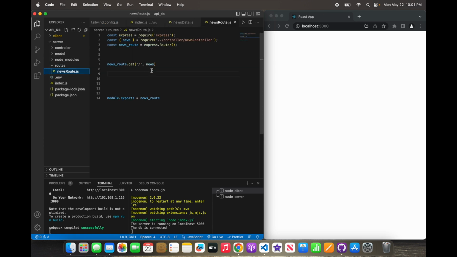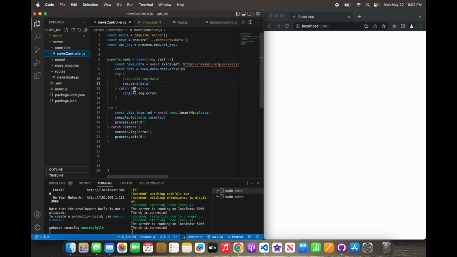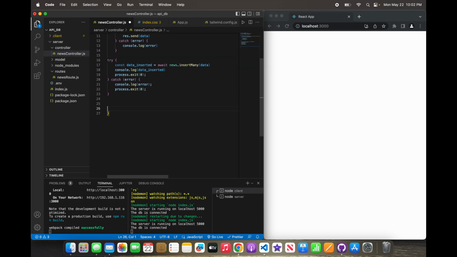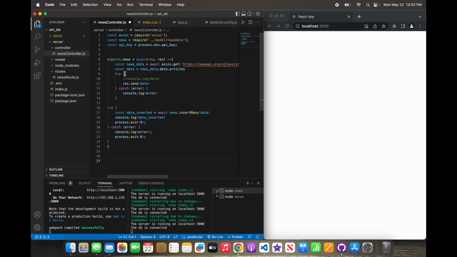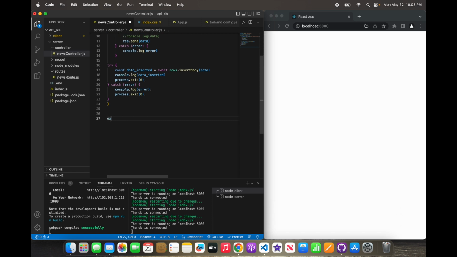Now for our route, we want to create another get, and this would be for the database. We want to say /database, and let's just keep it this way right now. So now we can go to the controller, the news controller, and over here, let's just bring this up. We're going to do basically the same thing we have here. This one's going to say exports.database is equal to async request, response.